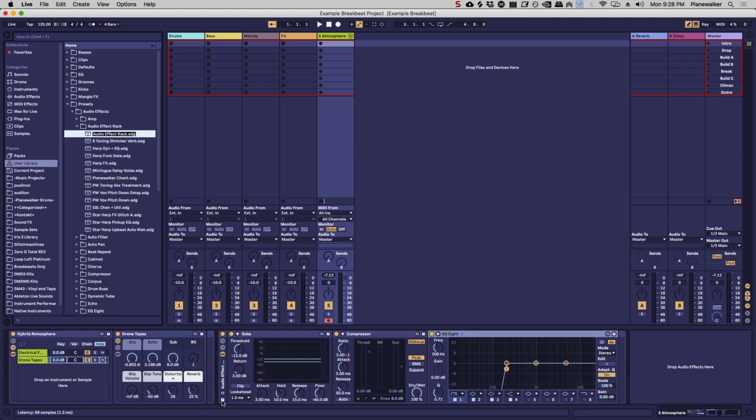And then you're going to go ahead and just save that. You can save that rack as another preset, and you can just say this is going to be your gate comp EQ. And so now anytime you need this, you can just click and drag that in there.